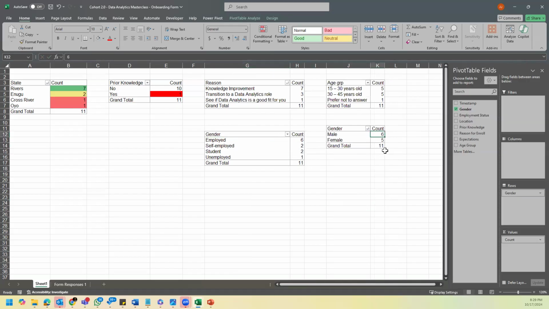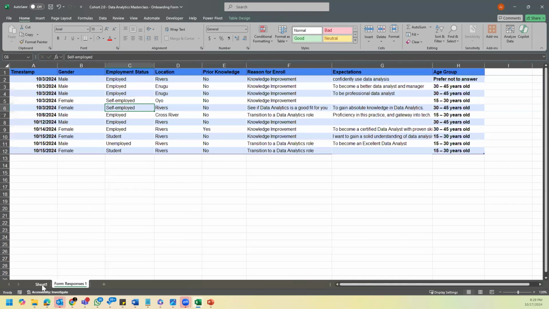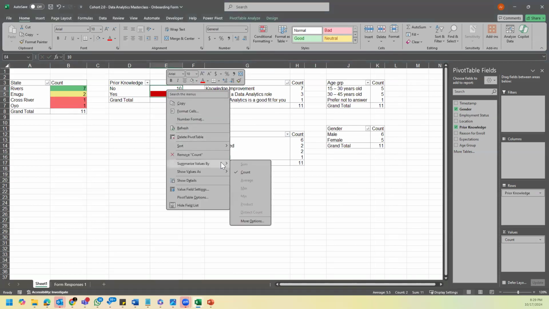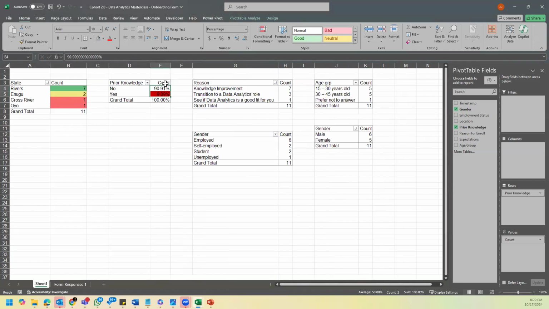So from this data gathered, I've been able to see that I have the highest number of participants from River State. I can see that a great deal of people, 90% to be precise, or let's say 91% actually, of my students do not have prior knowledge of data analytics.